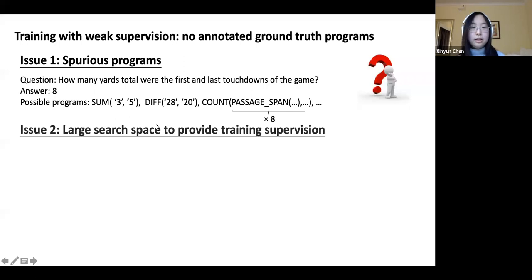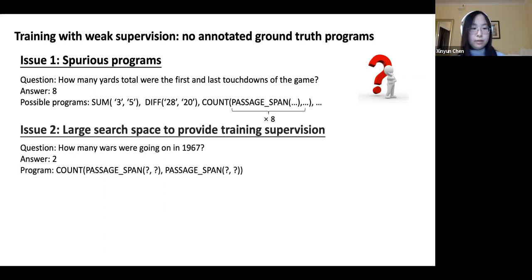The second issue is that the program search space could be pretty large to provide training supervision. And this is especially the case when the program includes nested operators. For example, when we are given a counting question, even if we know that this problem should be solved by a counting operator, with the ground truth answer we only know the number of passage span operators that need to be called by the count operator, but we know nothing about what exactly the passage spans we should select. So we need to enumerate among all possible passage spans.